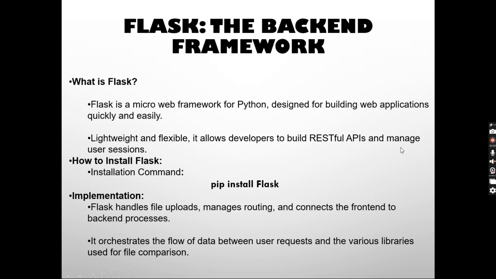So now let's move on to Flask, which forms the backbone of our application. Flask is a Python-based micro web framework designed to facilitate quick development and prototyping of web applications. For the installation of Flask, we have the installation command, which is pip install flask. We can run it in command prompt or terminal. All the necessary packages and requirements will be completely installed.